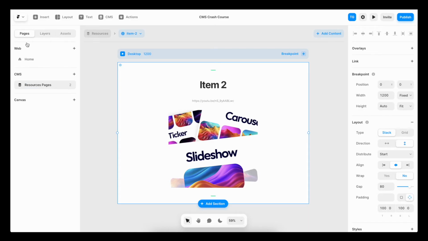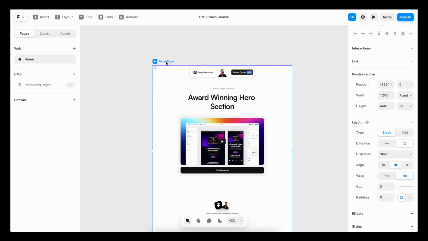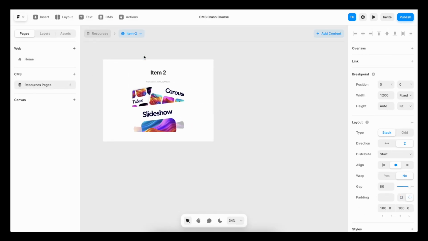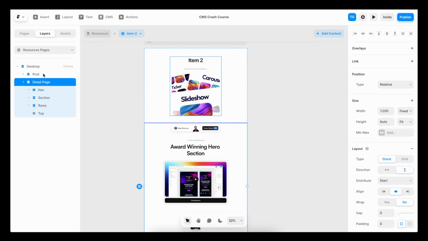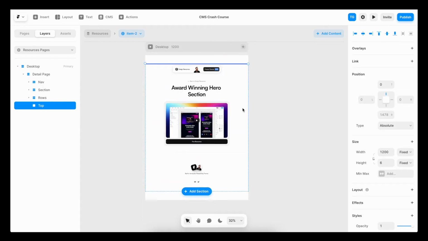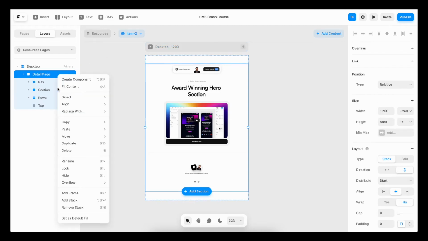I'm gonna go back to pages, home. I'll go to this detail page that I've already created here. I'll copy it, go back into this detail page, paste it in, then I'll remove the previous one. I'll make sure that everything is set up correctly in here. So I'll probably remove this detail page stack here.